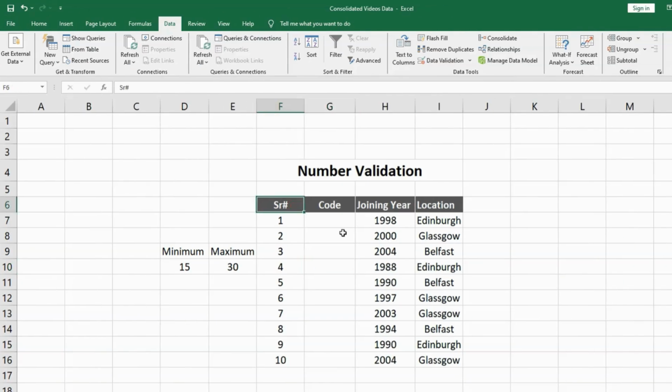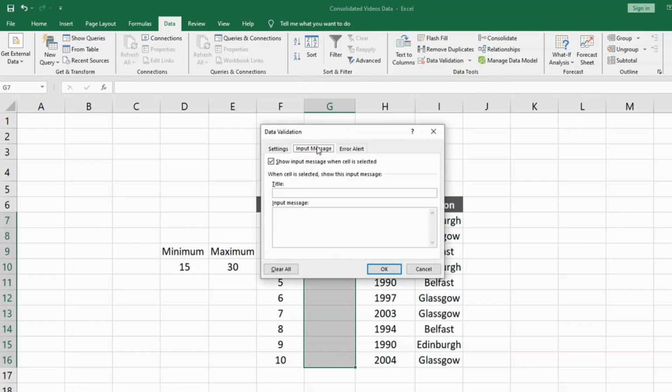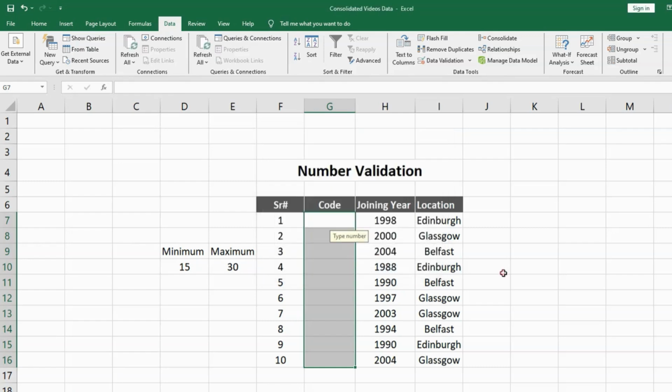Let's talk about the error message and the display message. What I want is that if anyone clicks within this column, that person should see a custom message. So I will select all those cells and then go to Data Validation. The second one is Input Message. What input message should appear? I will say "type number." Press OK. Now anyone who clicks within this column will see this "type number" message. It means he has to type the number. It's a guidance note for that person.